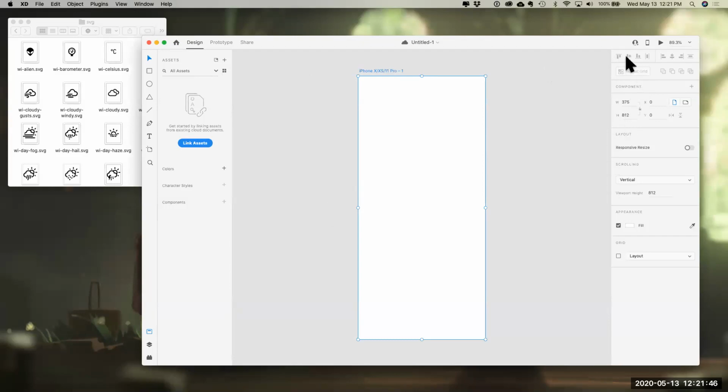So we've got our traditional alignment tools at the top. We can put in a repeat grid, or we can do Pathfinder or our shape tools here. Component, which we're going to talk about in a second. You can adjust the width and X and Y axis. You can make things vertical or horizontal based on landscape or portrait mode.